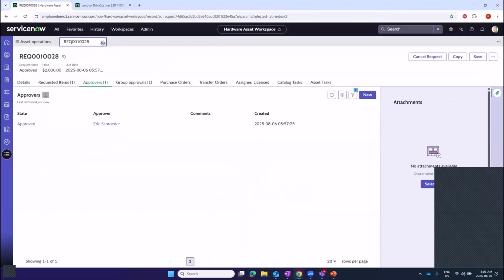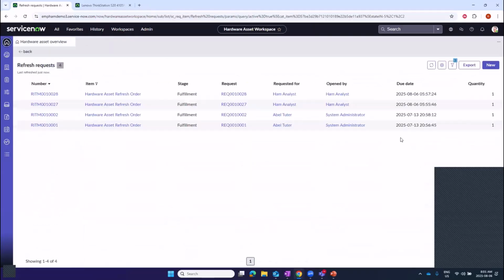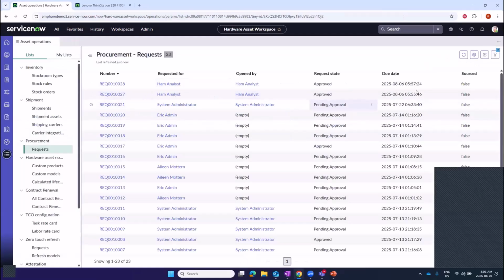Okay, so now both of those requests should be approved. Yeah, they're both approved. So if we look back here at our request, they are in the fulfillment stage. So again, I personally like working in the asset operations view, and I can see that these haven't been sourced. And this is where we start talking about, okay, now what do we do?